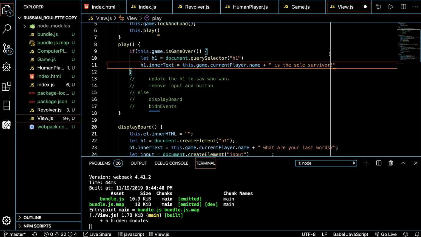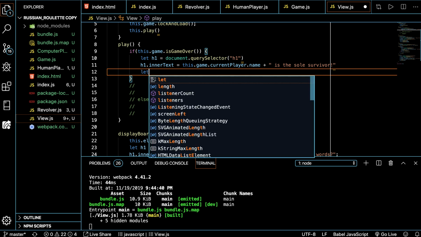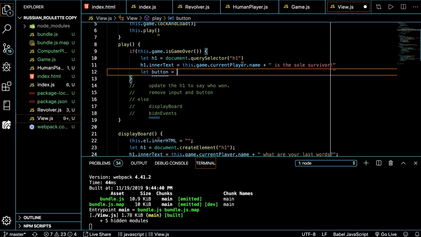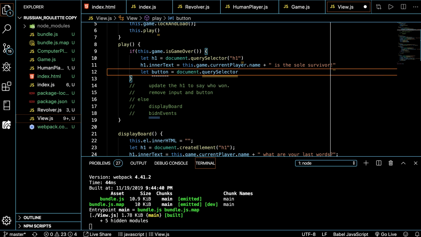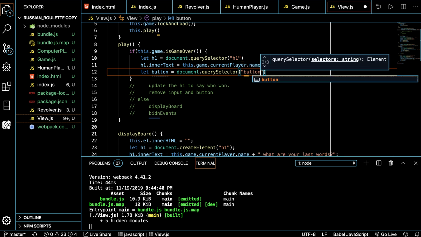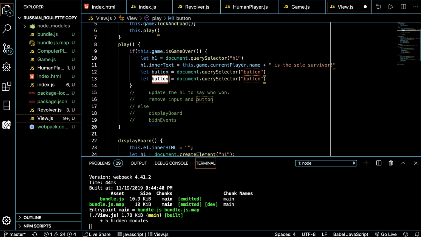And then let's go ahead and remove those inputs and buttons. So if I want to remove them, what do I need to do? I've got to grab them first, right? So I'll say let button equal document dot query selector, and we'll say button. And we'll also go ahead and do that for input.